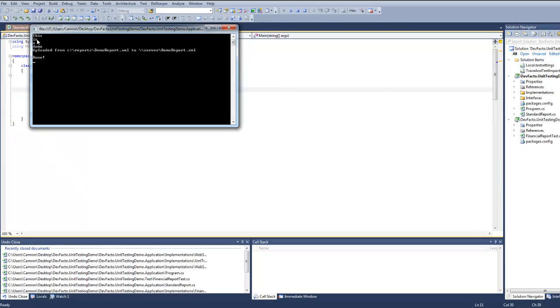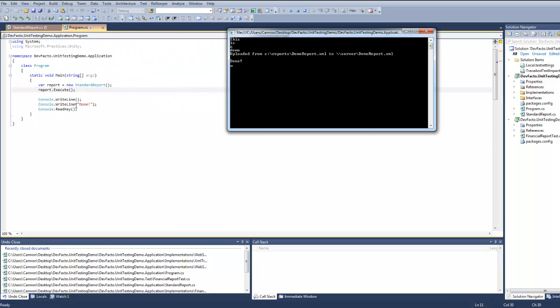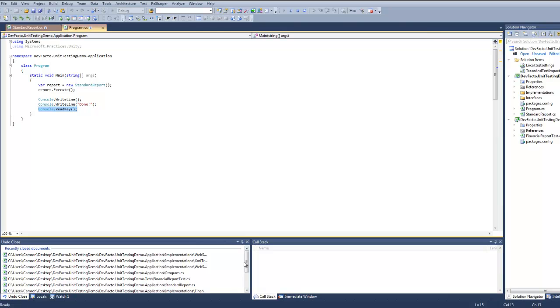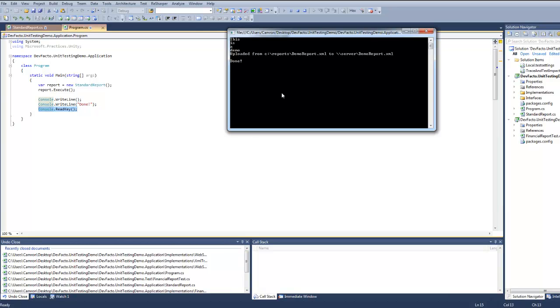Let's run this. We can see this is a demo. That was the data passed from the web service fetcher, and then our little uploaded message. And it's pausing right now because I have this .read key here, which just lets us stop. As soon as I hit enter, it'll clear out and the program will shut down. But this just lets us read what's on the console.